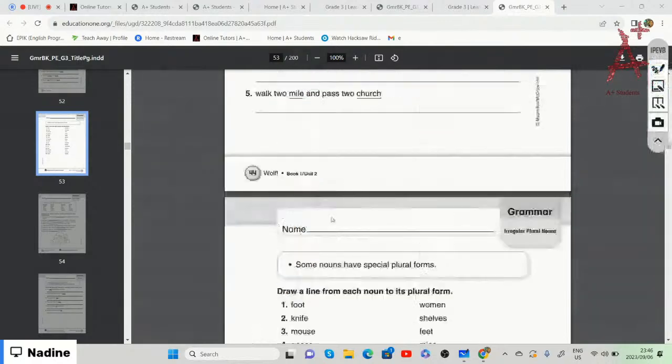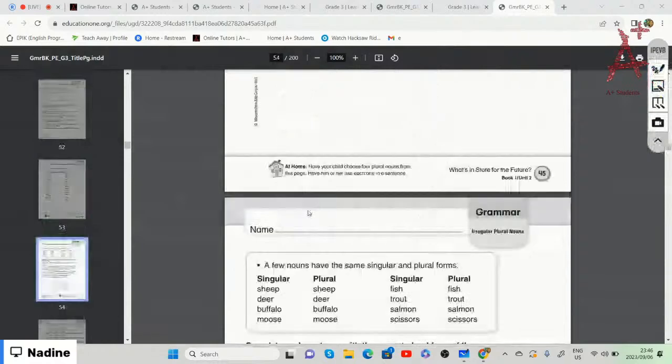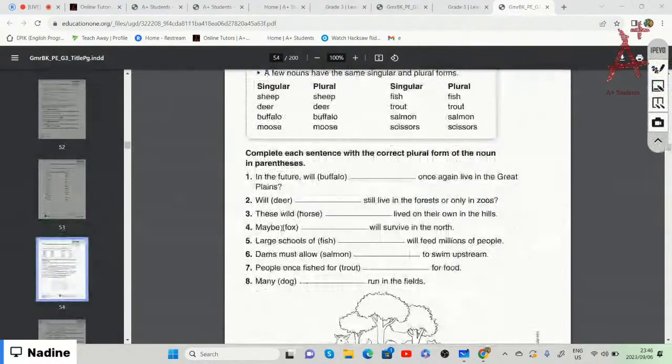So on page 45, we have activities, and on page 46, they're saying we need to complete the sentences with the correct plural forms. The word in brackets, we need to change to plural.